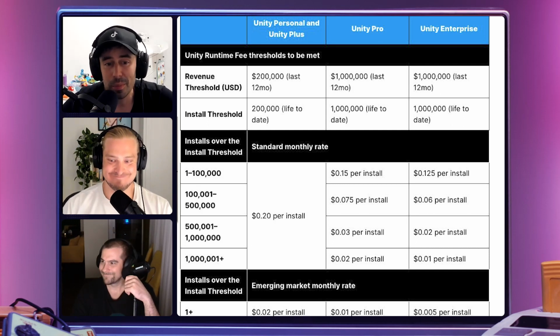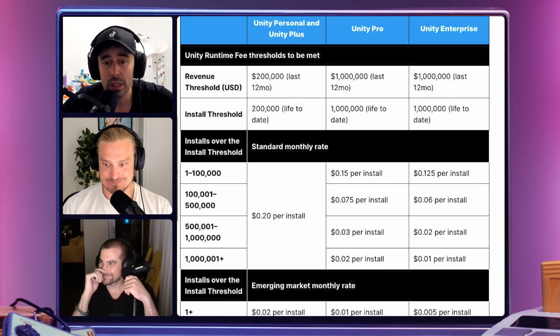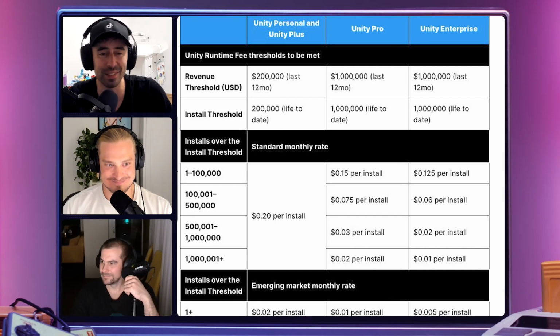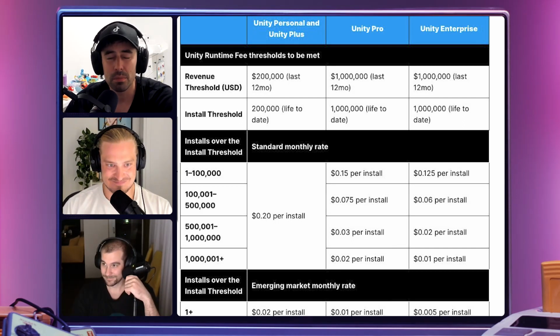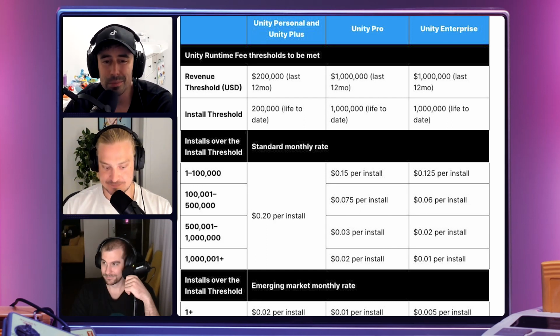Because as memes and Twitter posts say, if you buy our Unity game, please don't install it. Just buy. No installs afterwards. No, I mean, jokes aside, I would spend as much money as possible and then move to some other engine because it doesn't make any sense.